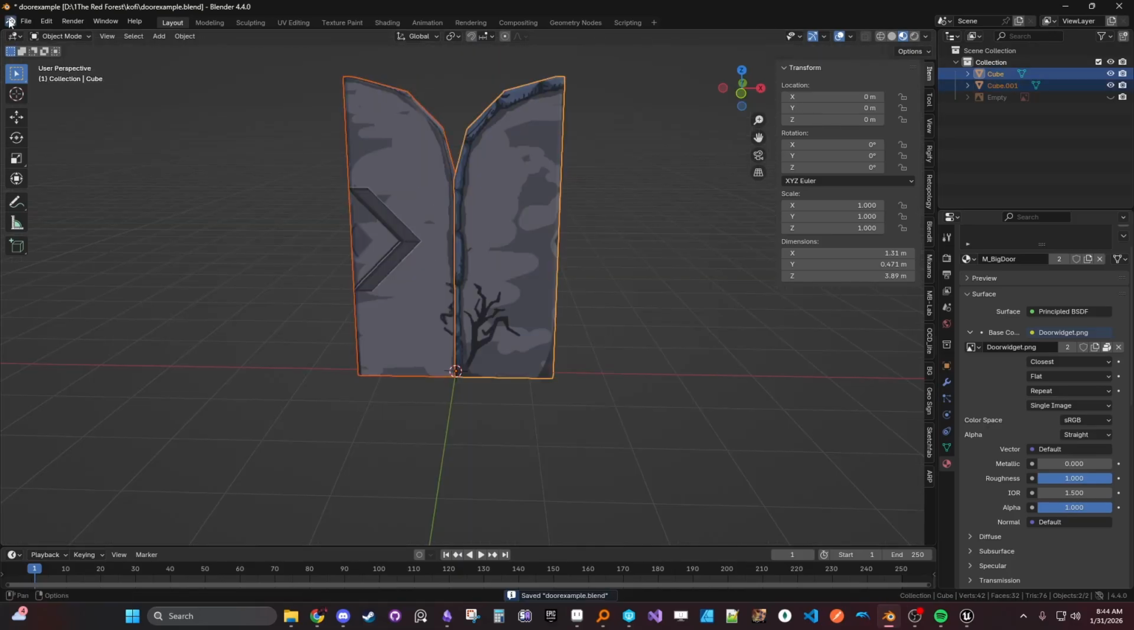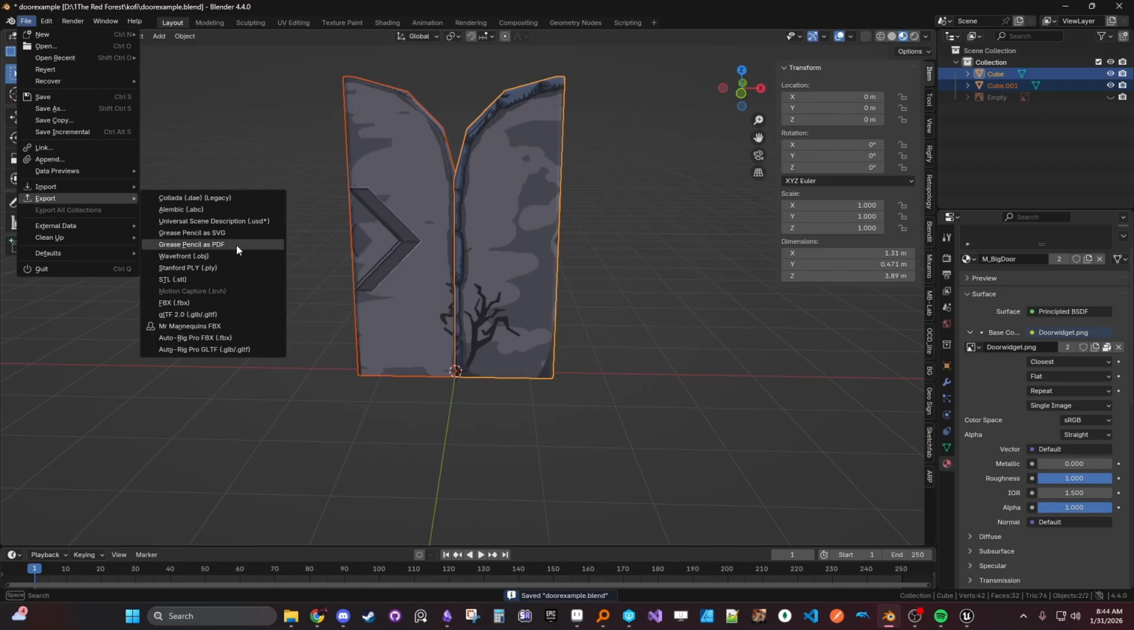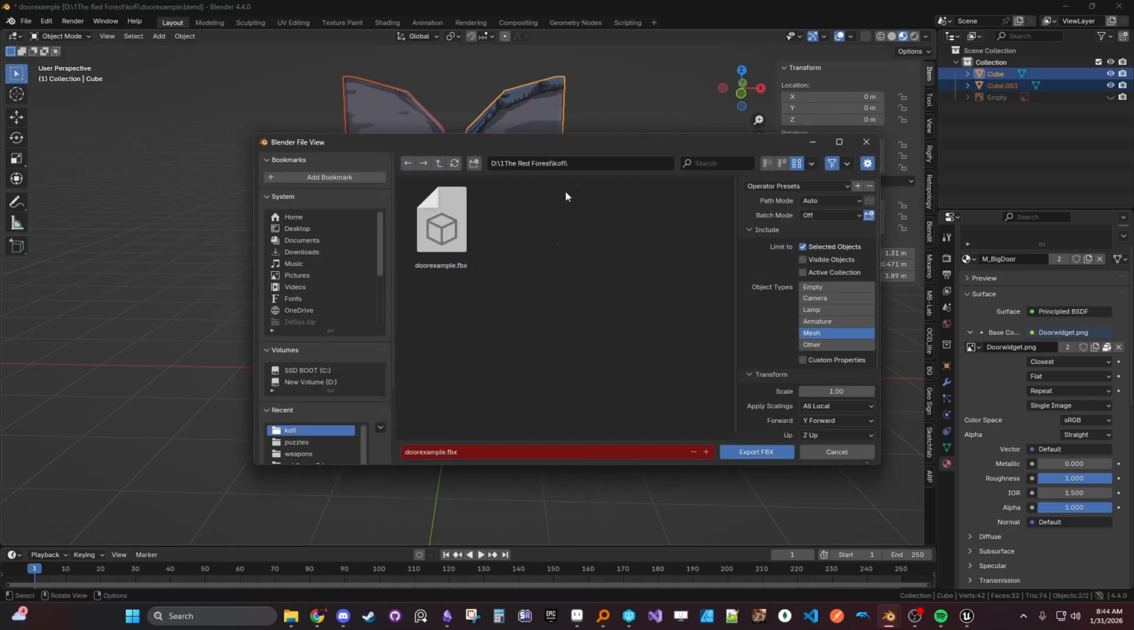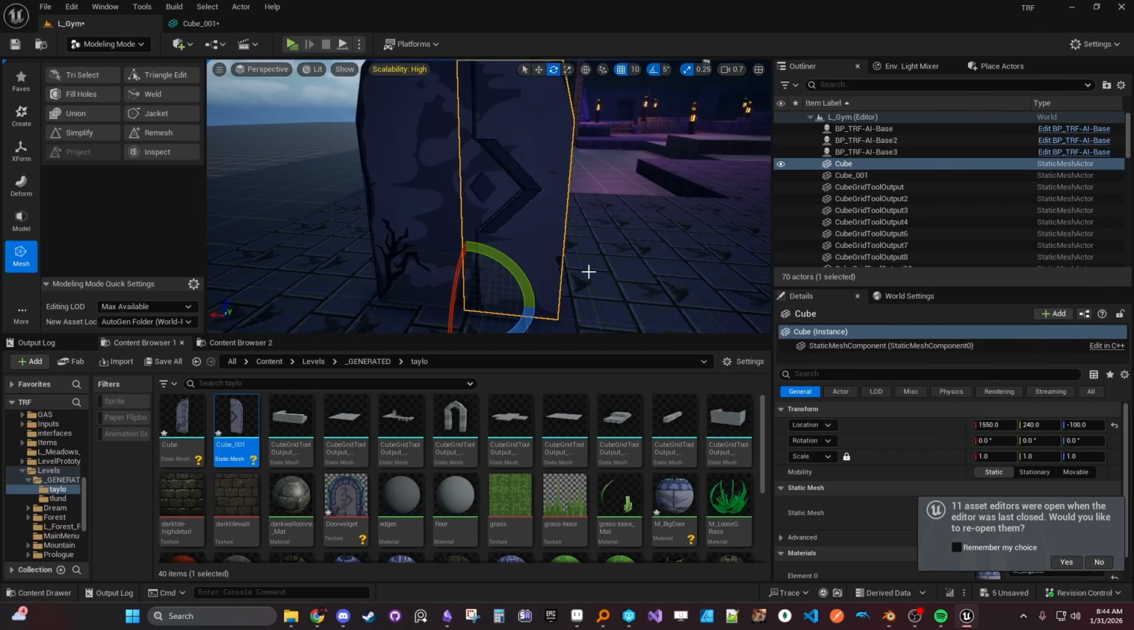So now I'm just going to export the doors, file, export, and it's okay if it looks a little funky here, but I promise it'll work out. So I'm just going to save over the other one, so it's a really easy re-import. So now I'm just going to export FBX over the same one, so that overwrites it.